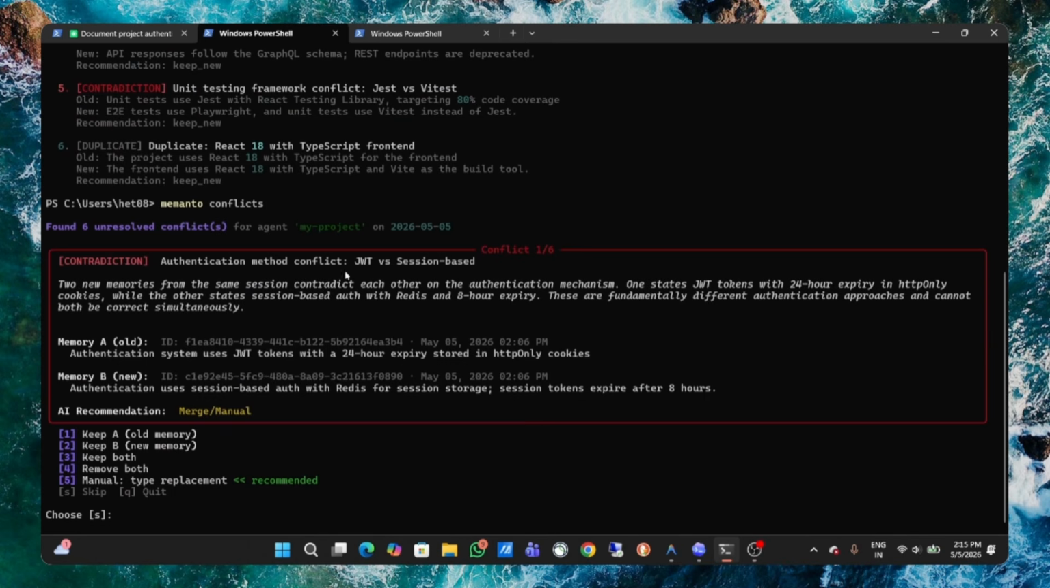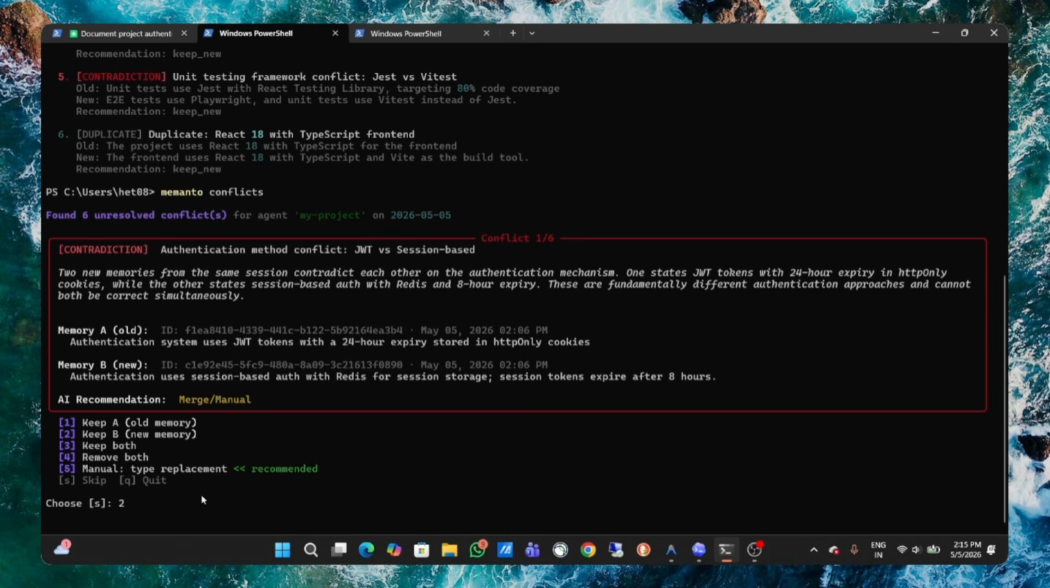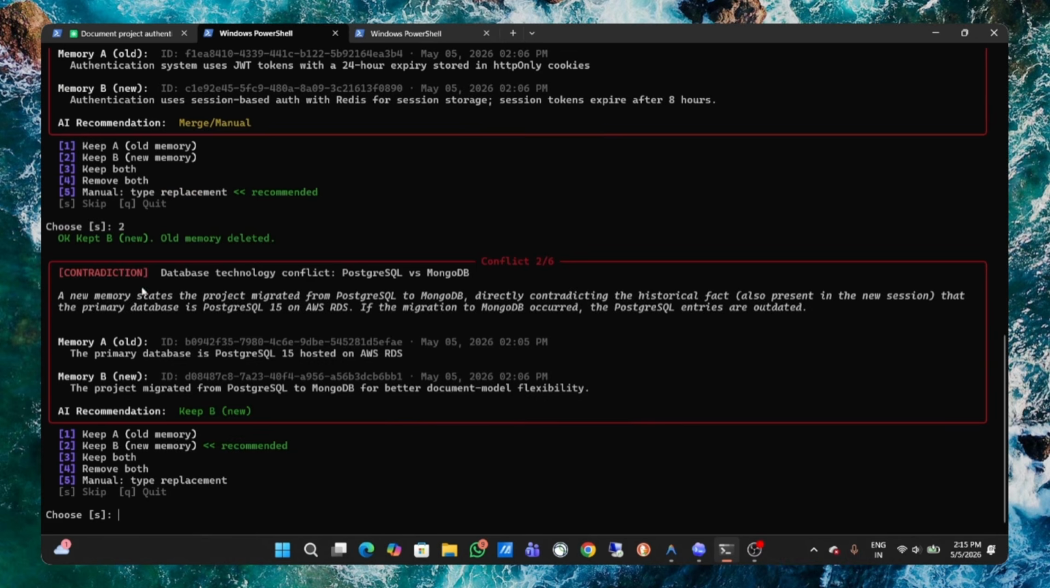The first one is authentication approach. It says the authentication method conflicts between JWT and session-based tokens. It also suggests merging manually. Let's resolve this and choose to keep the new one, option B. Okay, we have kept B and the old memory is deleted. Next, it moves to the following memory.